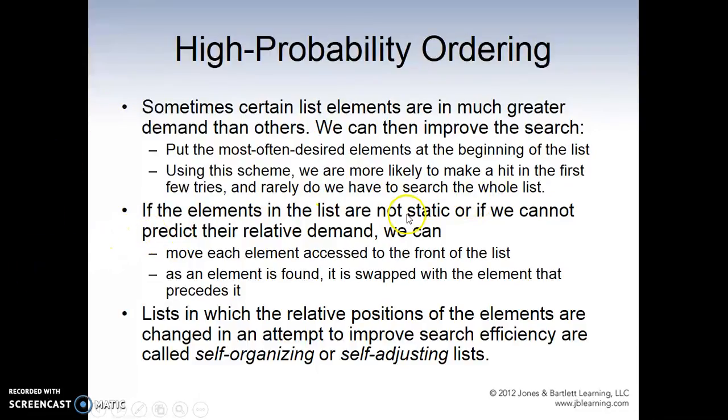If the elements in the list are not static, or if we cannot predict their relative demand, we can move each element accessed to the front of the list. As an element is found, it's swapped with the element that preceded it. This is a technique that we use in the operating system, or like in a Word document, where you have the recently opened documents and can just go to open one again. Since we opened that document, it's most likely that we're going to open it again.